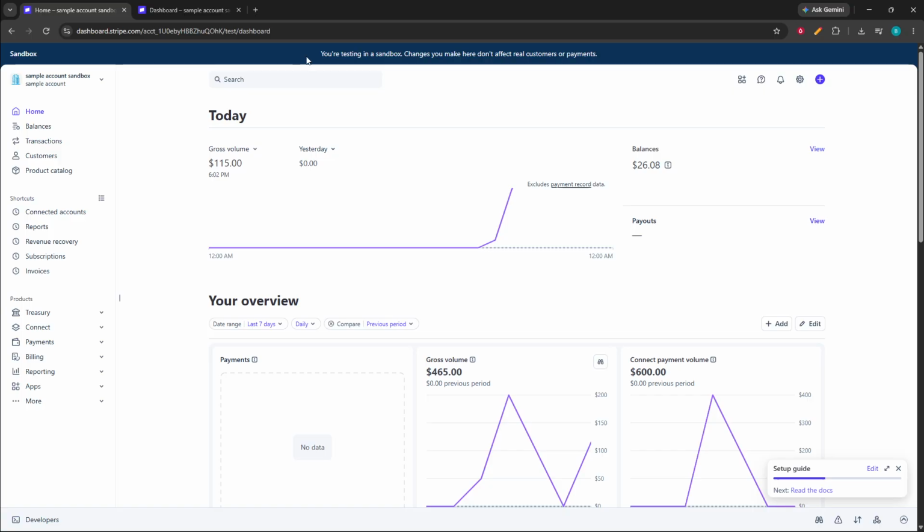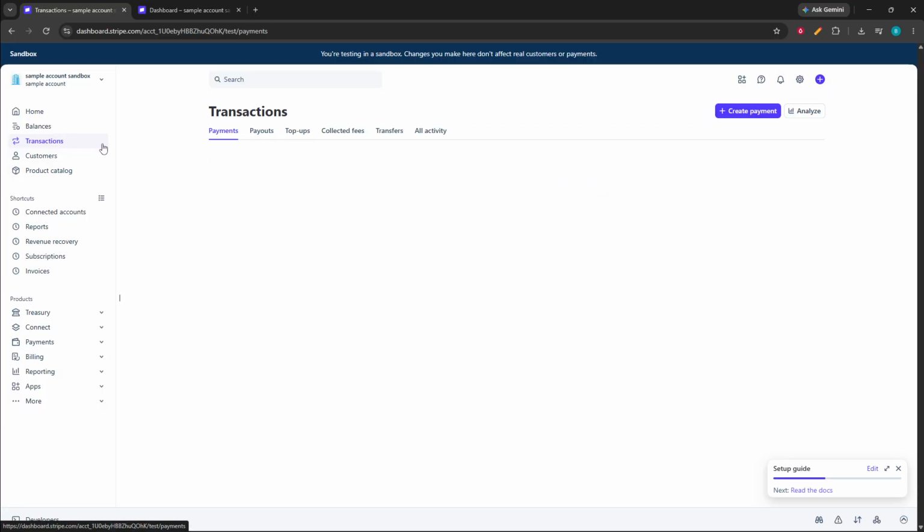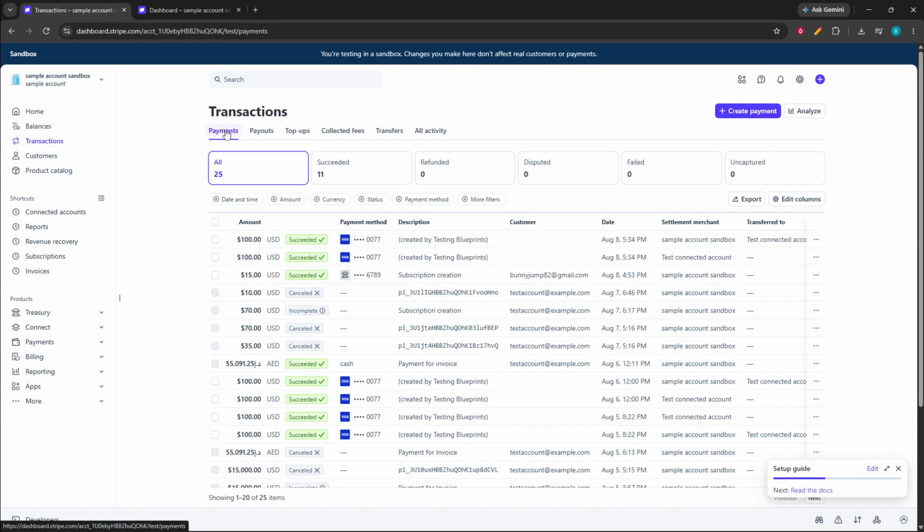Before you continue, confirm that you are viewing sandbox data and not live data. This helps you avoid exporting real payment information by mistake and ensures that the file only includes your test records. Once you are in the correct environment, go to the left-hand navigation menu and click Transactions. From there, open the Payments tab so you can view your sandbox payment records in the table.